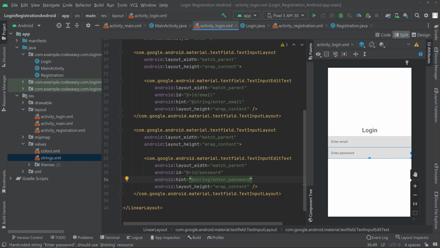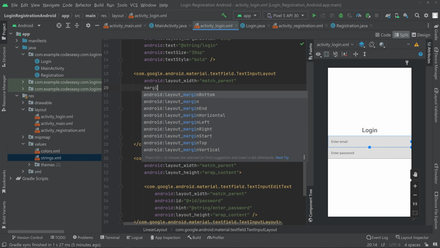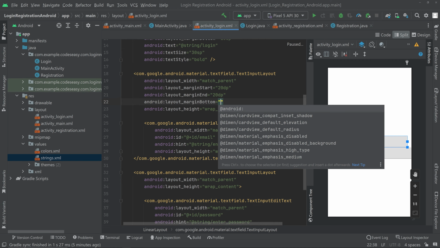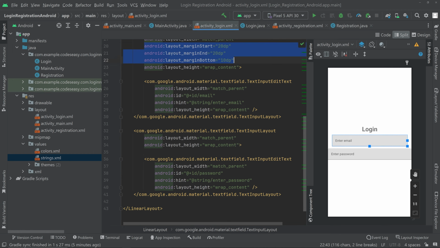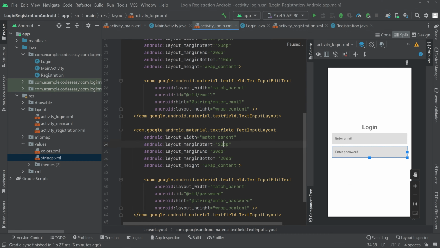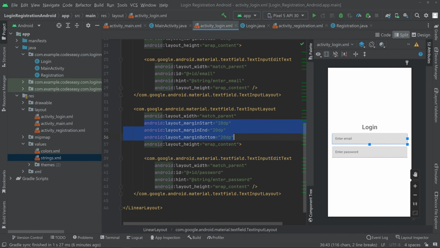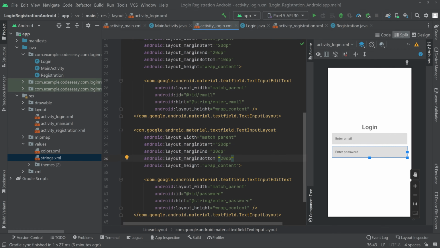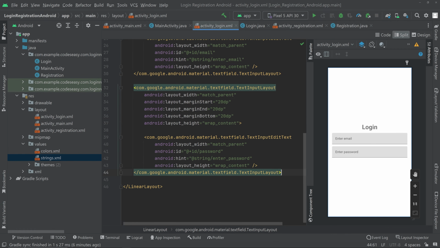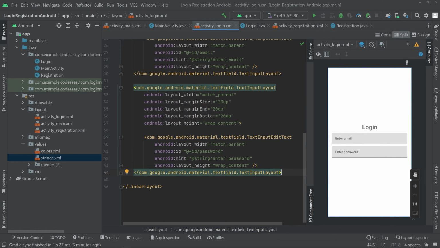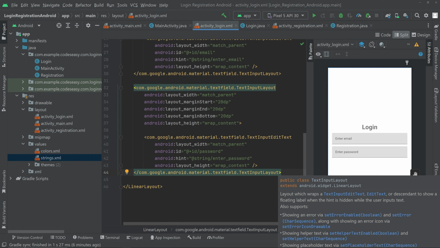Now we can give some margin to the sides to make this look better. So you can see I have added the margin for the email and also for the password. So that's all. So we have created the edit text for email and password. Now we have to create the button.